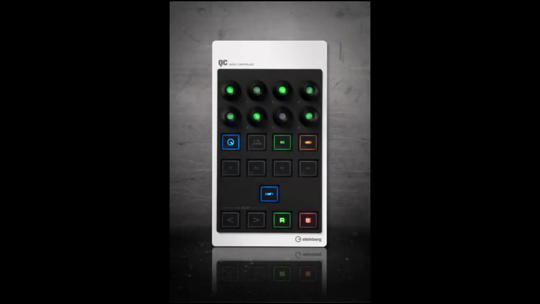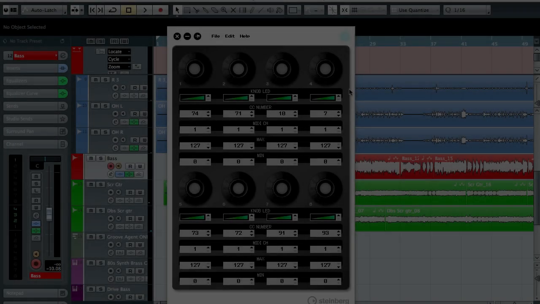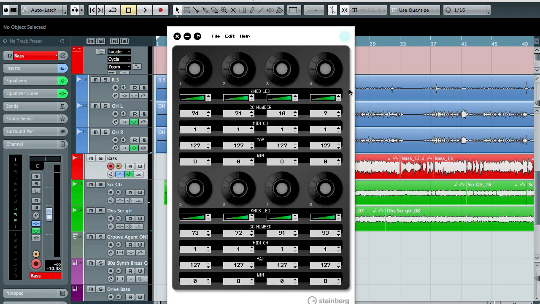The Steinberg CMC QC control is a very powerful USB bus-powered controller that could work with virtually any program that responds to MIDI messages. The Steinberg CMC QC comes with its own dedicated editor, allowing you to set which MIDI controller, what channel it's controlling, as well as maximum and minimum values.